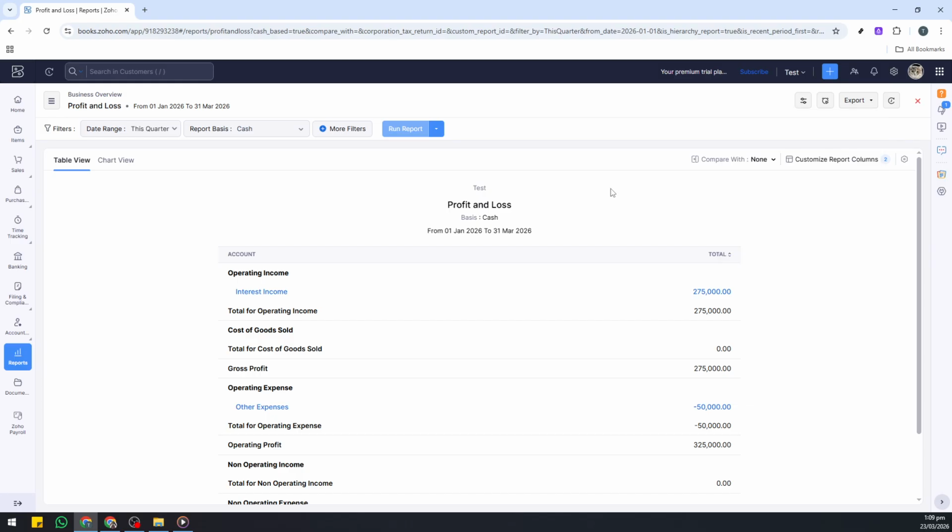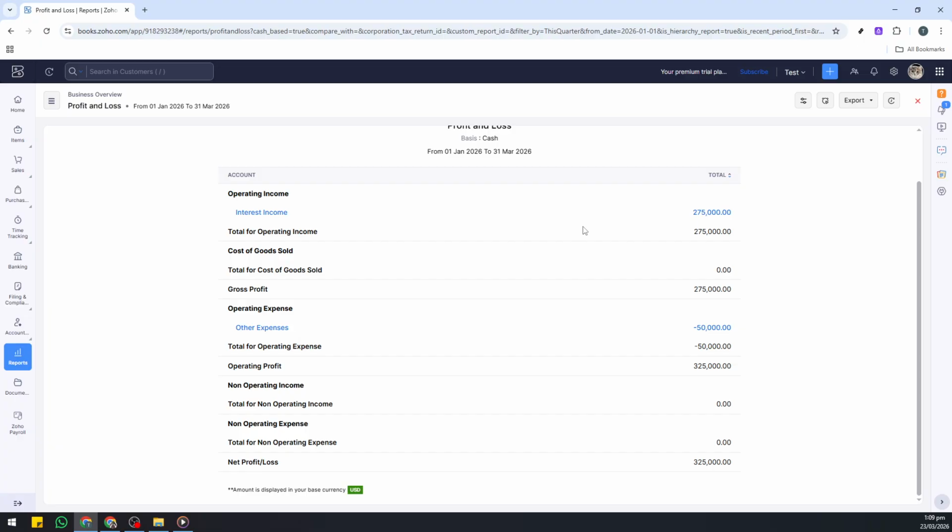That's the complete walkthrough. Open Reports, go to Business Overview, select Profit and Loss, set your date range and basis, refine with filters if needed, run the report, and export or print. With these steps, you'll produce a clear, accurate profit and loss statement in Zoho Books whenever you need it.